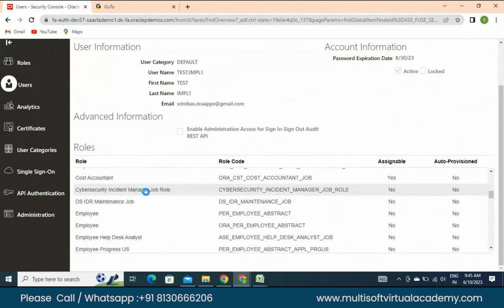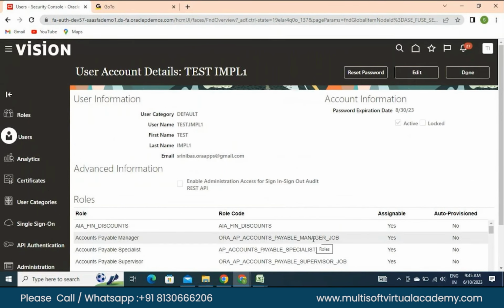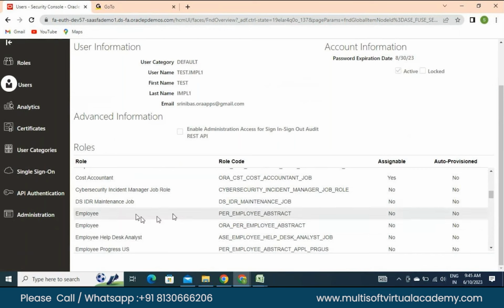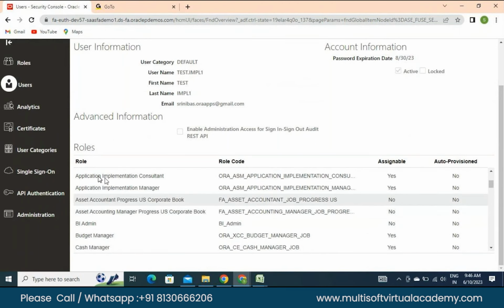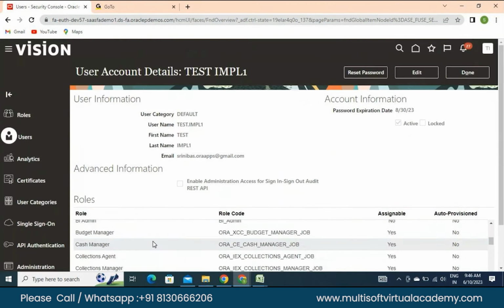If we look, these are the different roles assigned to this user which we are accessing. This is the general information for the user, the status, active or locked, and the summary table below shows the different responsibilities available to the user. As I told you, we need to have the implementation responsibilities or roles also. This is one, Application Implementation Consultant, so it should be there, or the manager. Either one of these two can work. And the other is the functional one.